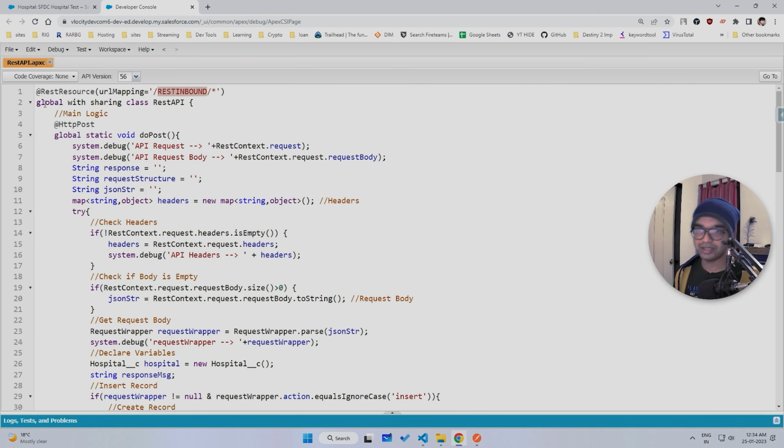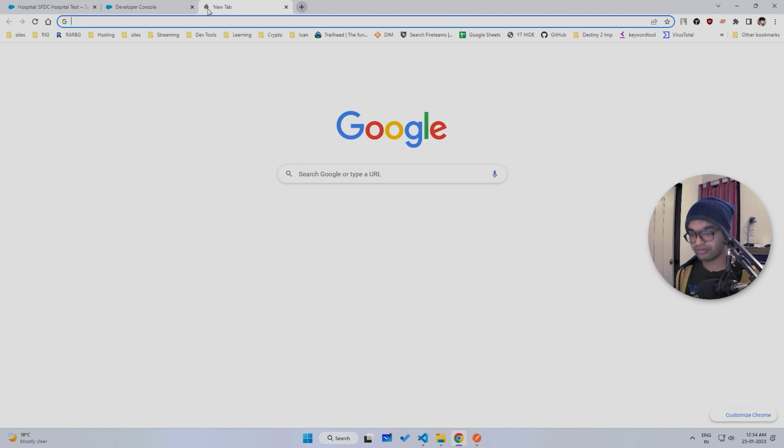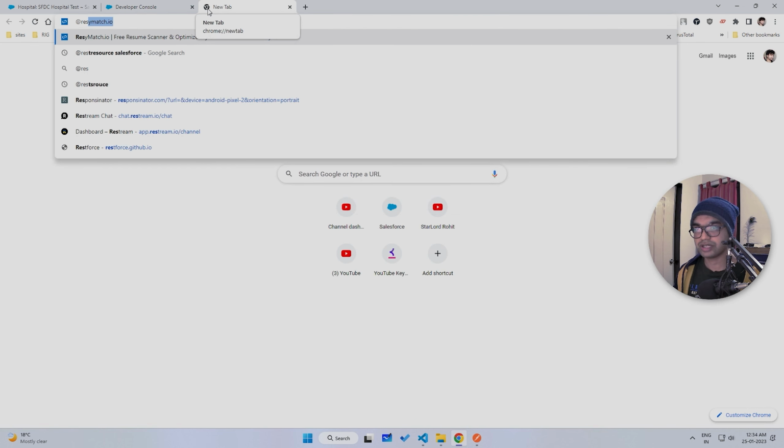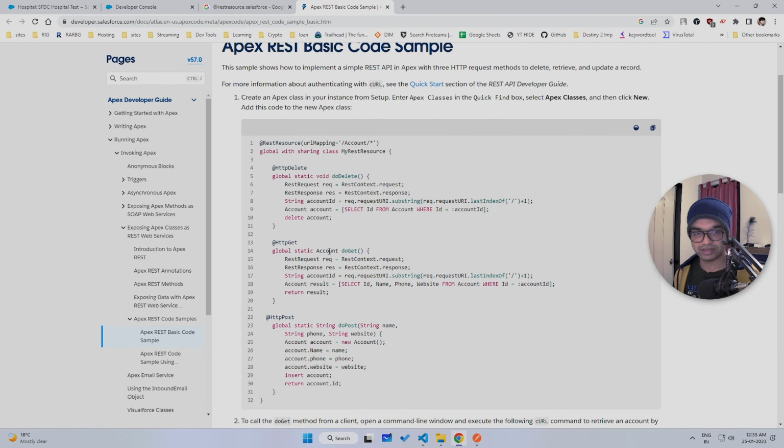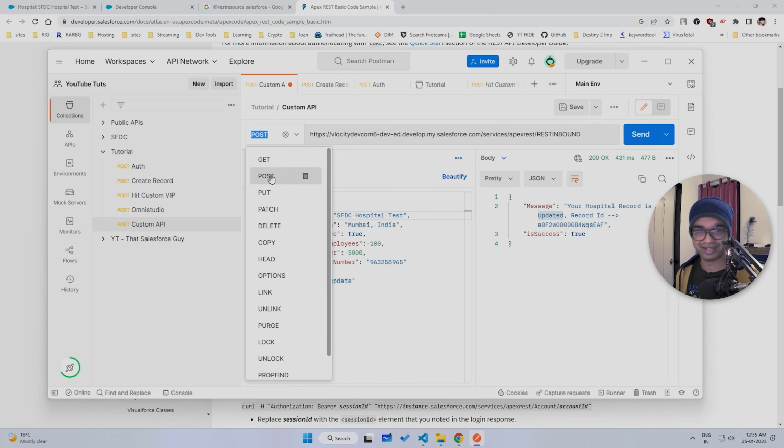Okay, now here you have to declare this class globally, and I have something called HTTP post here. So if I just check REST resource in Salesforce. Okay, so these are some basic methods. For example, HTTP delete, HTTP get, HTTP post. I have already explained this a little bit, but again I'll explain it to you guys.